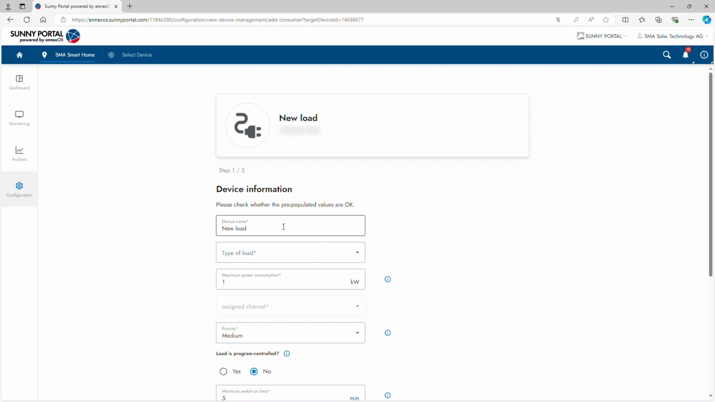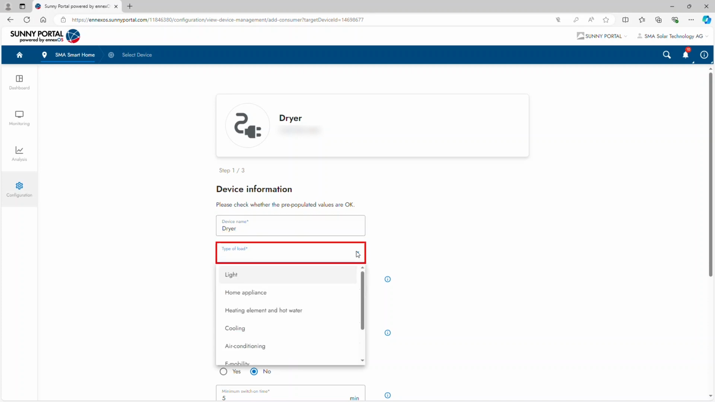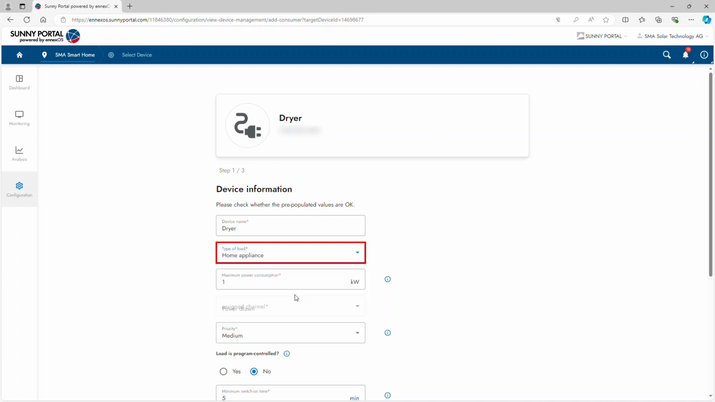The first step is to enter the device information. The name of the consuming device can be entered as the device name, for example, dryer. Next, the consumer type must be selected from the drop-down list. There are several to choose from. For the example dryer, home appliance is selected. The consumer types are displayed in the energy balance in the energy consumer's view.